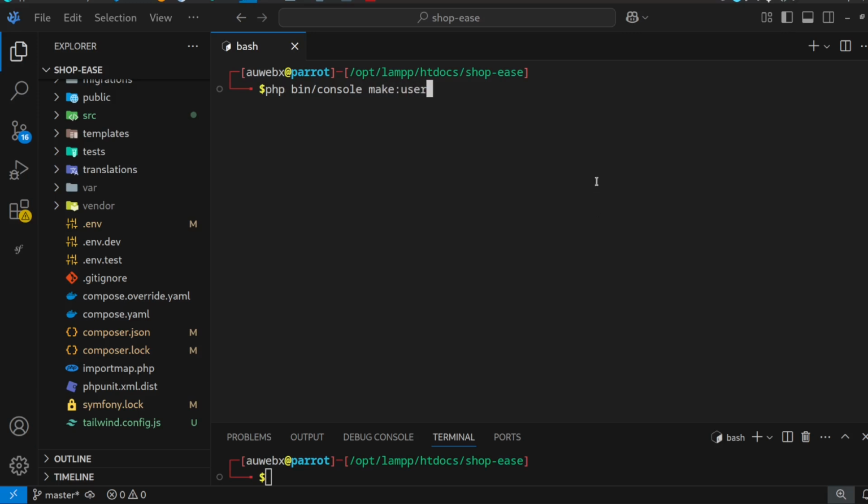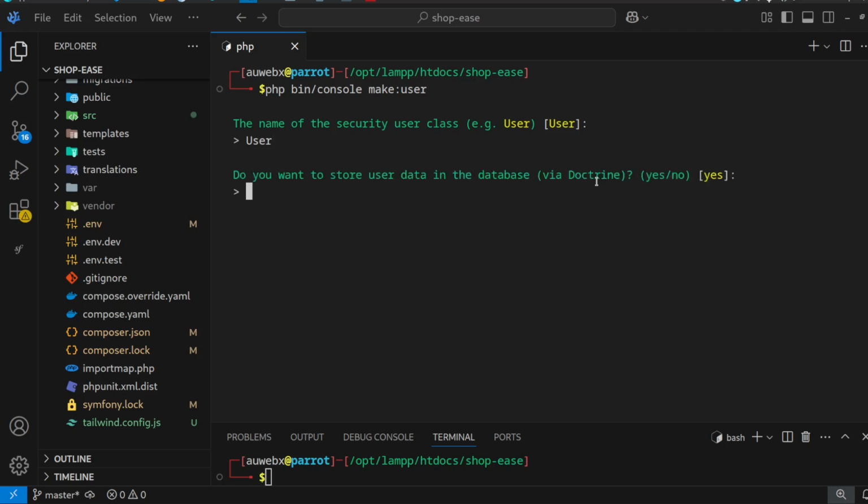php bin/console make:user. You just hit enter. It will ask you for the class, so you can just go with User. Then it asks, do you want to store data in the database via Doctrine? We are going to use yes, so just type yes. Next, enter the property name that will be unique. There we are going to use email.